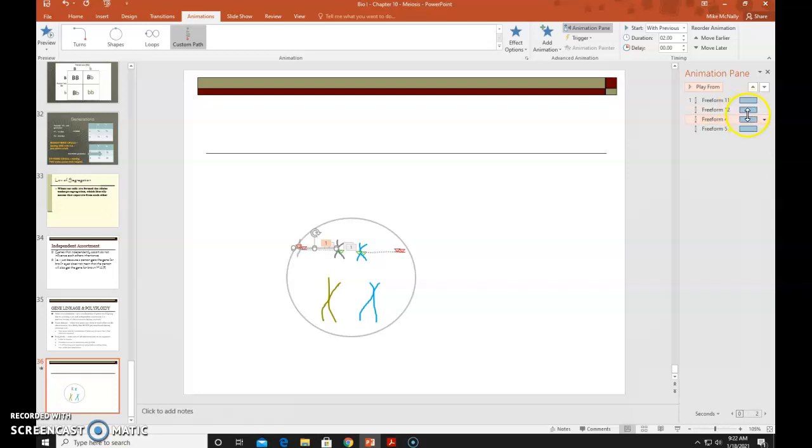Nice. It didn't do anything. Let's try this. Okay, so it had separated. Then we're going to need to click every one of these drop downs and say Start With Previous. Start With Previous. Start With Previous. Let's try now. Why are we missing one of these? Start on Click. Start With Previous. Start With Previous. Start With Previous.